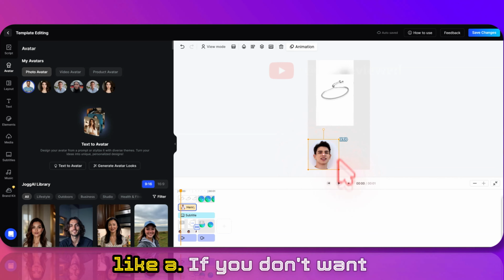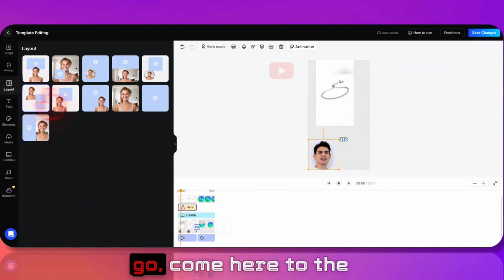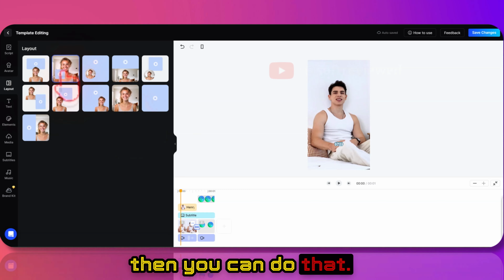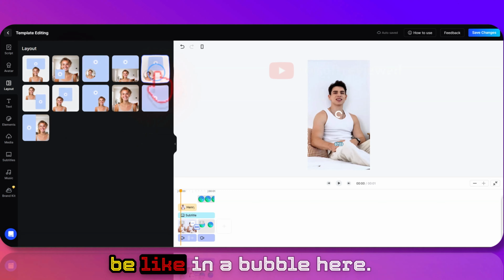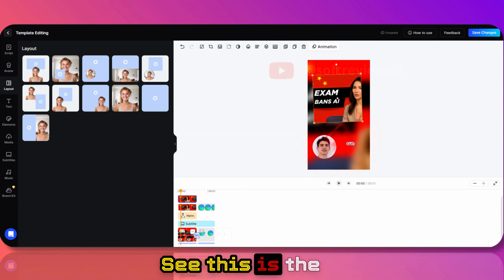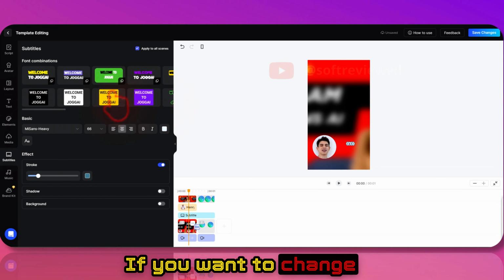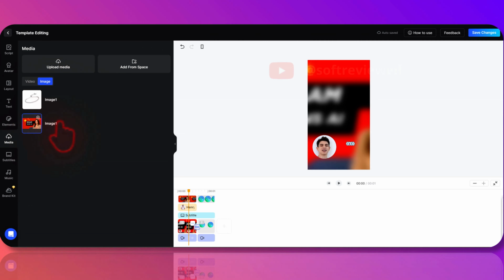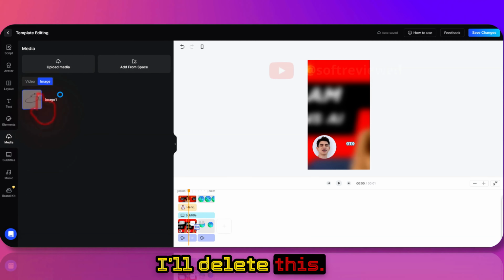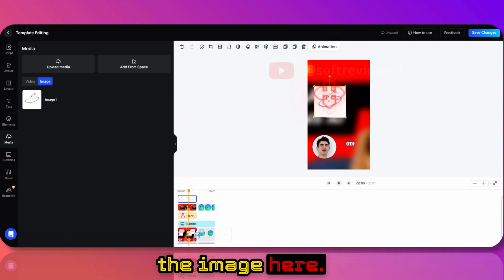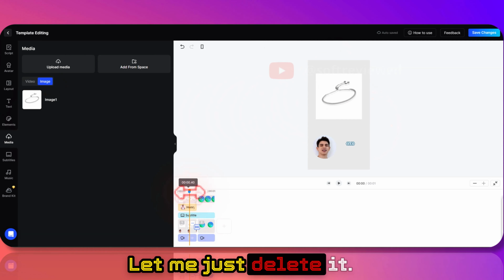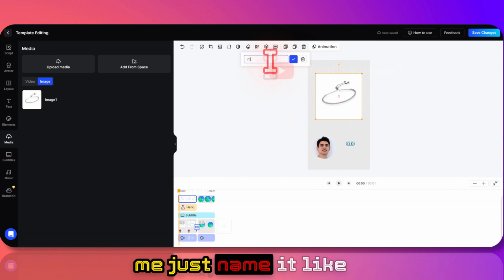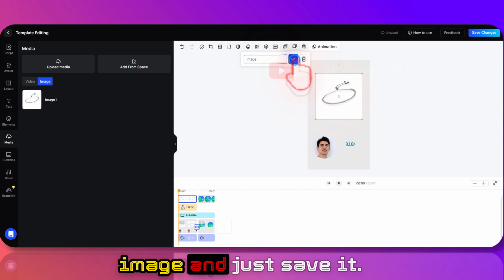So then the avatar will be like a variable here, like a bubble. If you don't want that, you can always come here to the layout, and if you want the full screen, you can do that. But I want my avatar to be in a bubble here. See, this is the look I am going for. If you want to change how the subtitles look, you can select that as well. Maybe I'll delete this and just keep the image here. So this image will act as a placeholder, and let me name it image and save it.